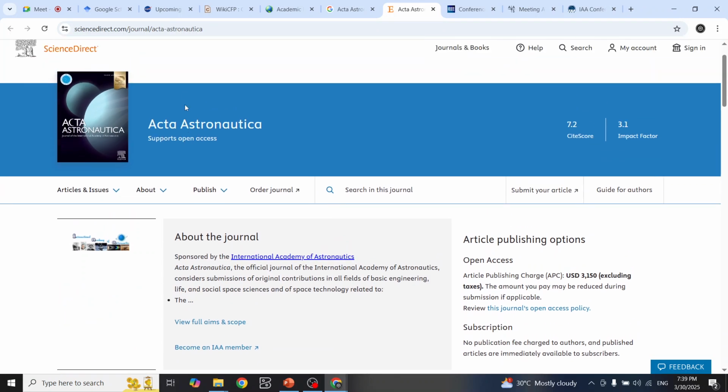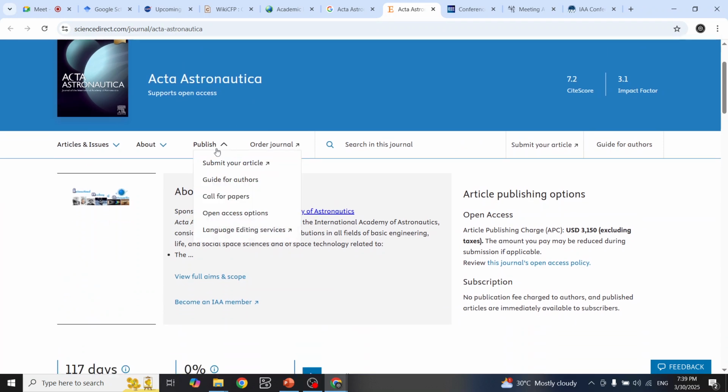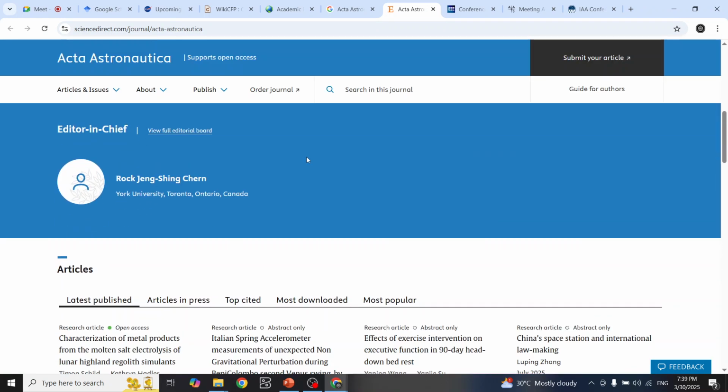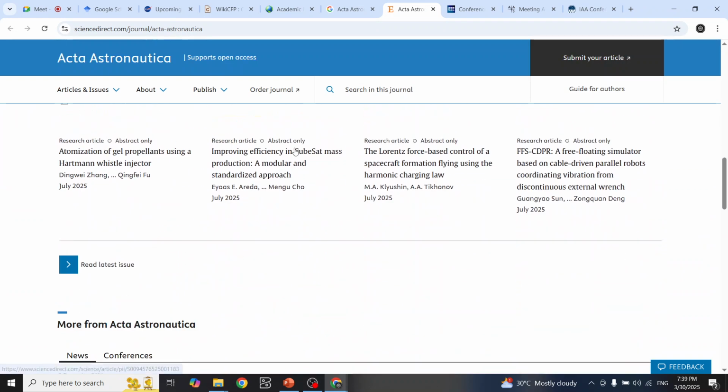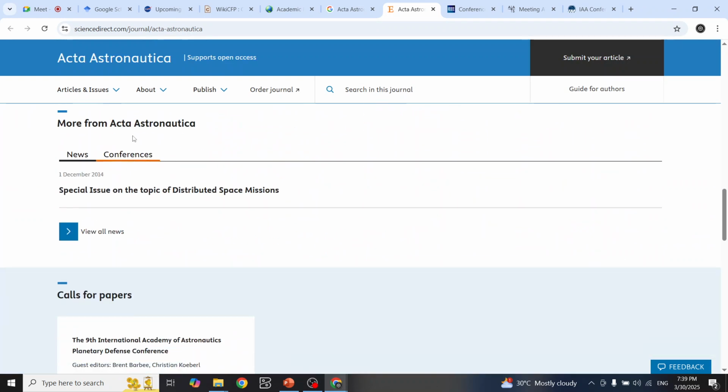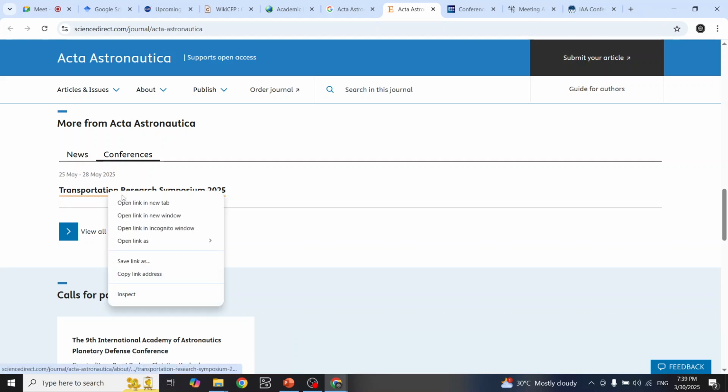So this is one journal related to astrophysics and aerospace sciences. I'm just trying to look for conferences organized by this journal basically. See here we have two options, one is news and then conferences. So they are planning to organize one transportation research symposium 2025 from 25th May to 28th May 2025.